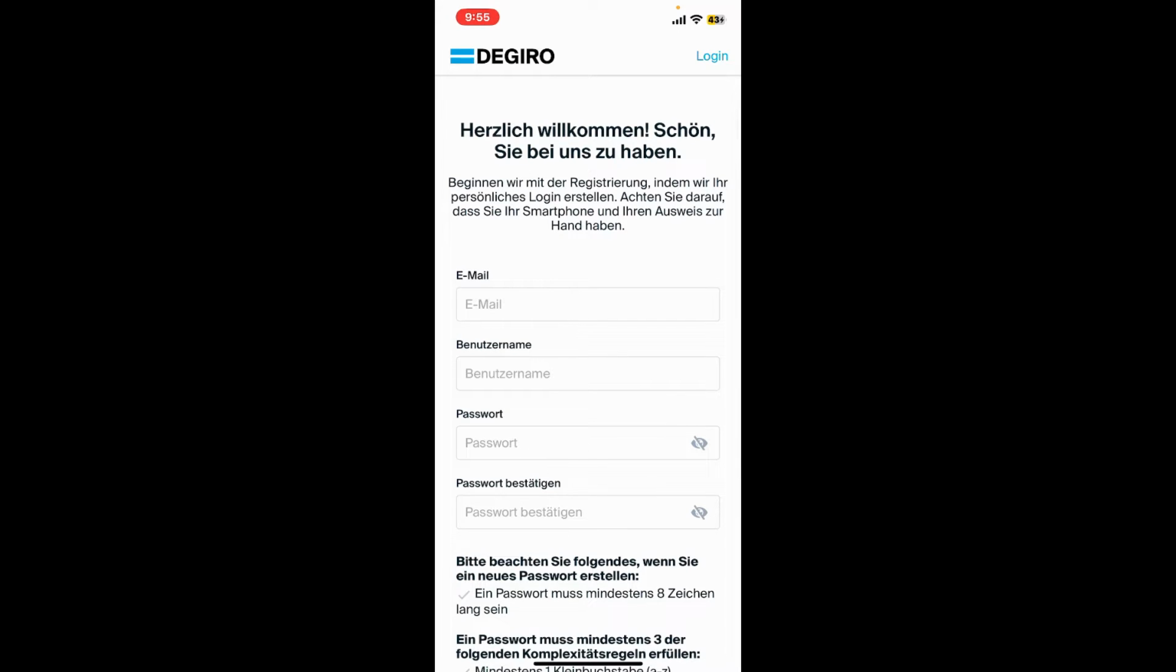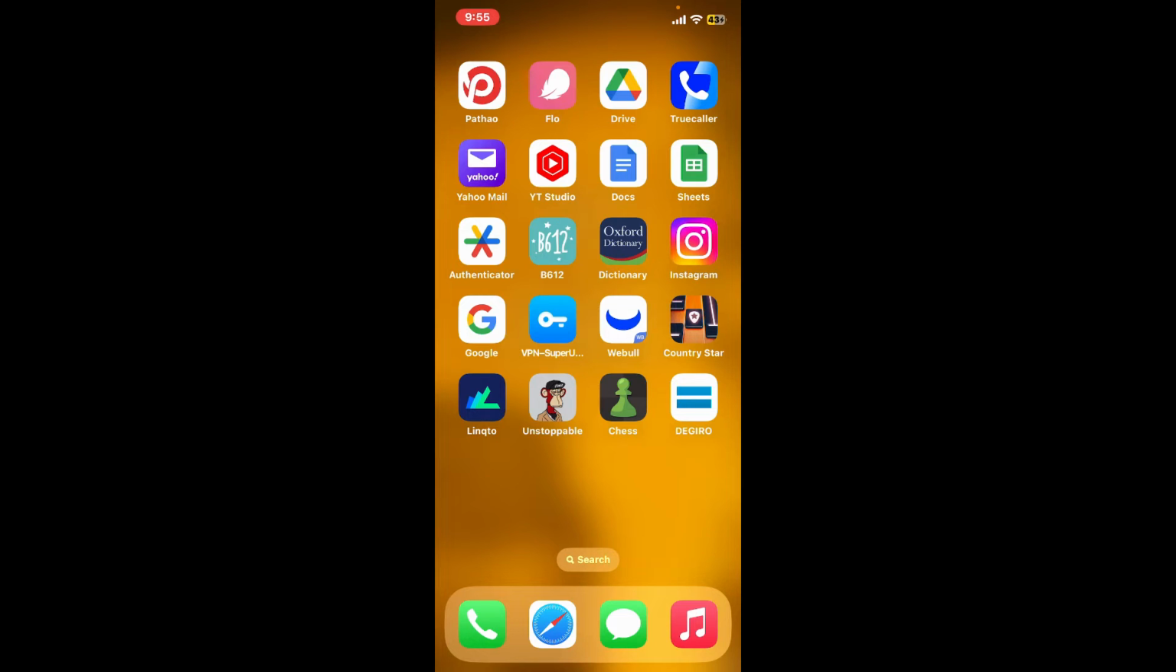Remember that you will also want to verify your identity by uploading a copy of your passport or other government issued ID. You'll also need to upload a proof of your address and complete the eKYC process in order to get started with Degiro. So that's how easily you can sign up for Degiro within a few minutes.